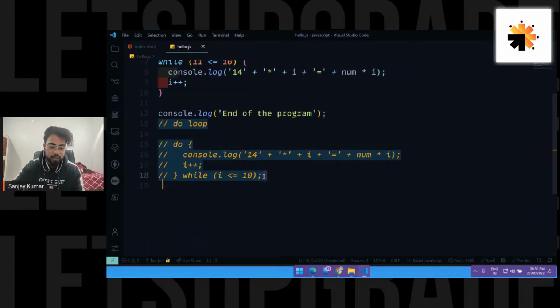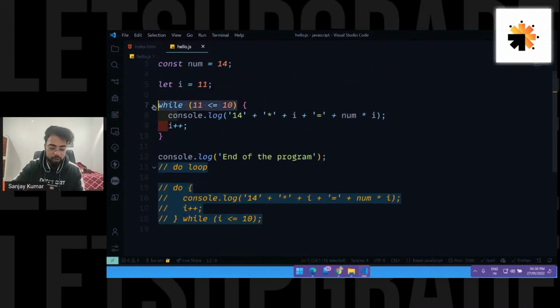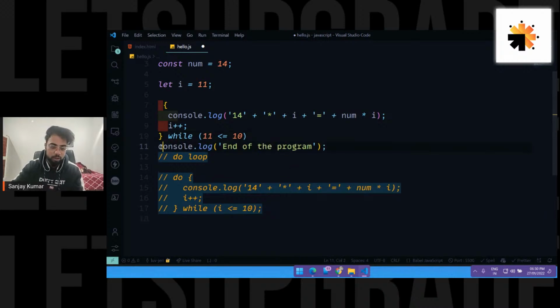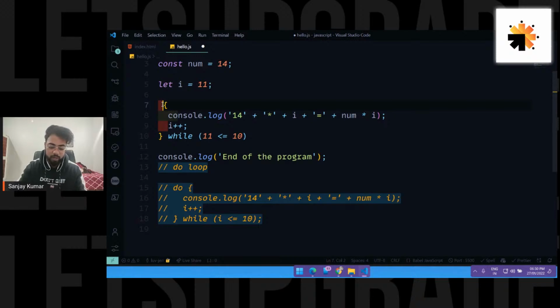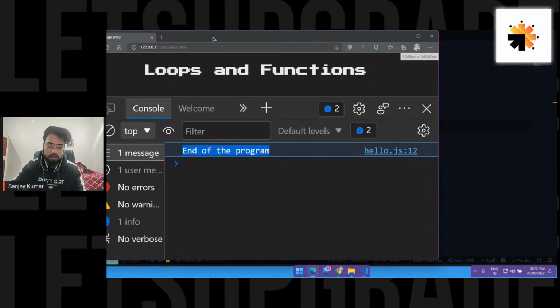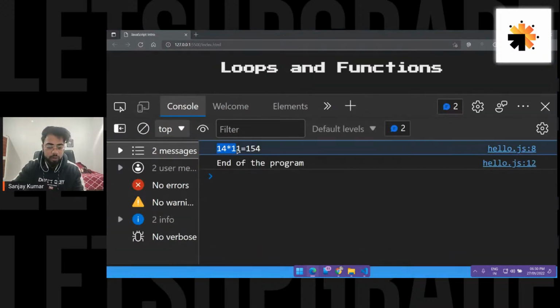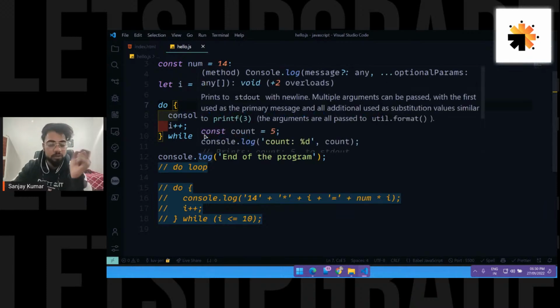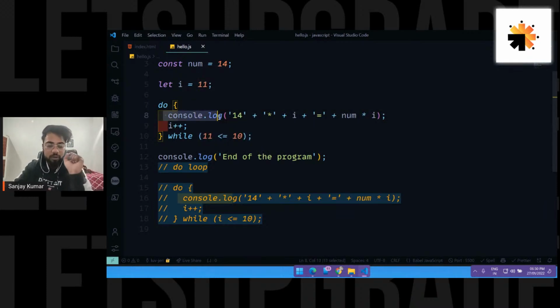But what happens in the case of the do while loop? Let's first convert this loop into a do while loop. For that, cut this part and write it after your curly brace, and instead of while, just write do, and let's save it. And in this case, we got one output. Why? Because in the case of a do while loop, even if the initial condition is false, this code is going to execute once. After that, it's going to check the condition.